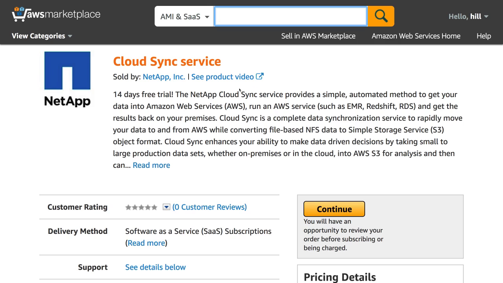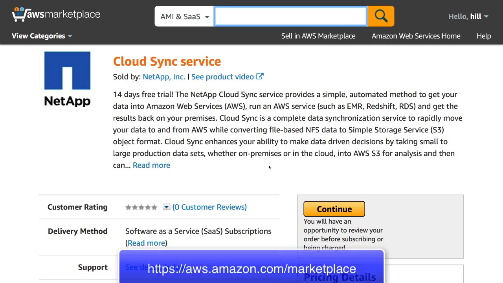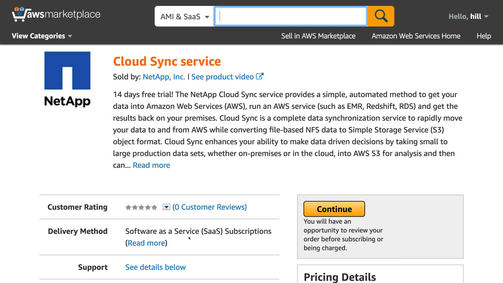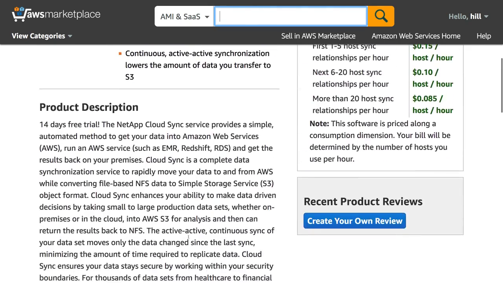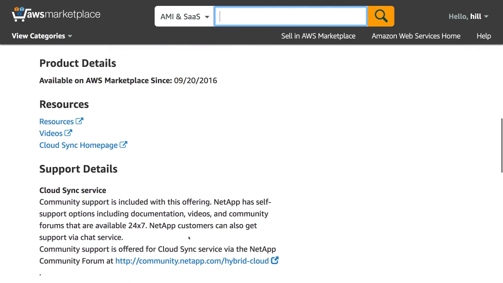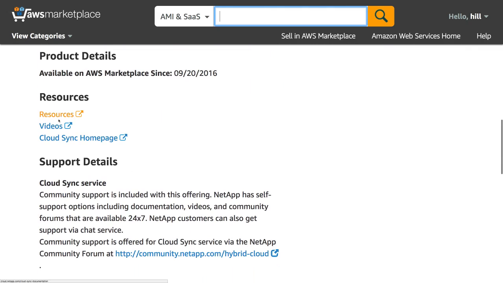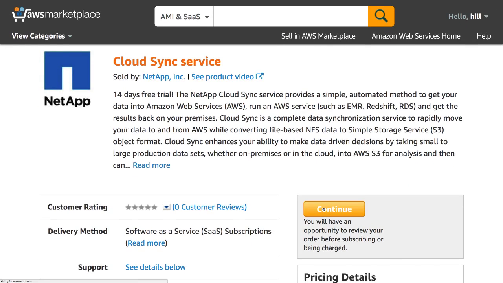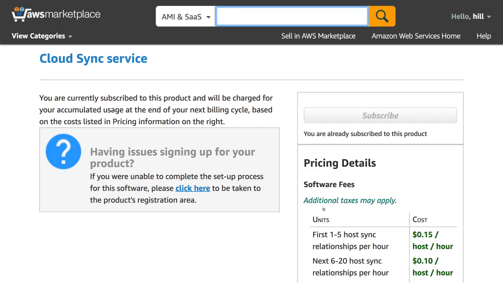If we click on subscribe, then we're taken into the AWS Marketplace at aws.amazon.com/marketplace for the Cloud Sync service. Here we can see more details about our Cloud Sync service and details about the 14-day free trial, pricing details for Cloud Sync, more information on resources and support. And to subscribe, we just need to click on continue. If this is the first time subscribing, then you'll get a confirmation saying that you have subscribed. And I can see that I'm already subscribed to the Cloud Sync service.